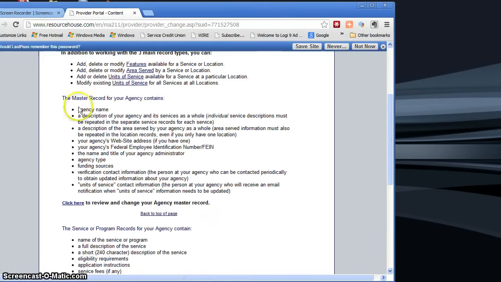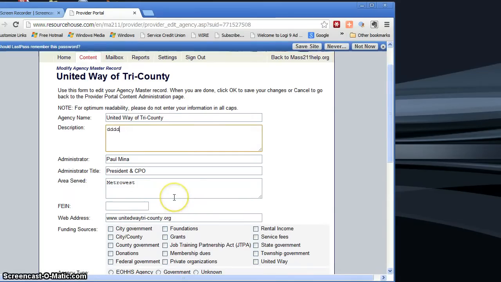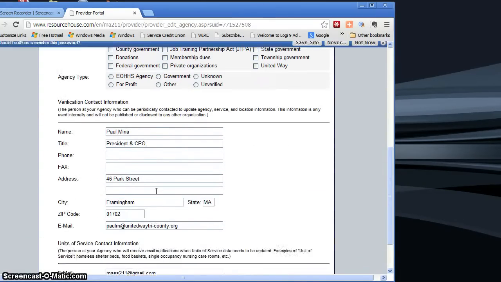Begin by clicking the master record for your agency. Click here to review and change the information. So we're going to look at the information United Way of Tri-County. You would enter a description, area served. Complete this form as best as you can.